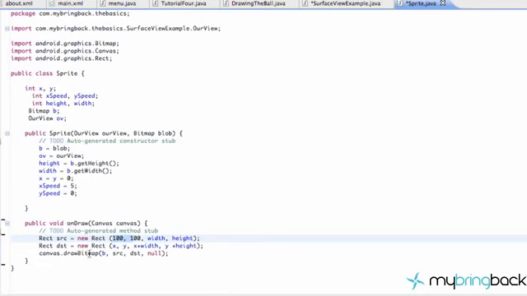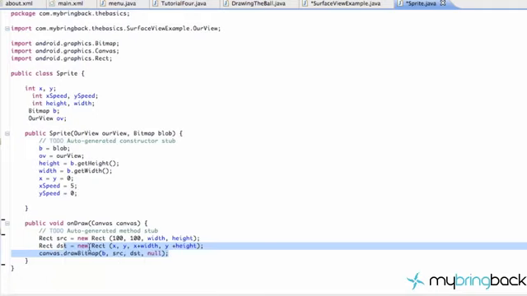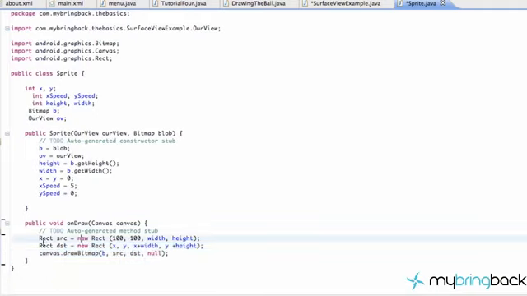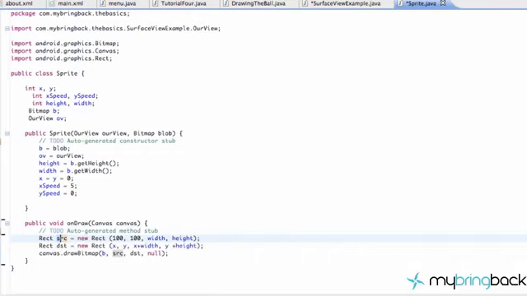And quickly, just to talk about how we drew this bitmap to the canvas, because it's a little bit different than what we've done before. And I realized I didn't really explain it too well in the last tutorial, why we're using rectangles and all this business. What's up with that?